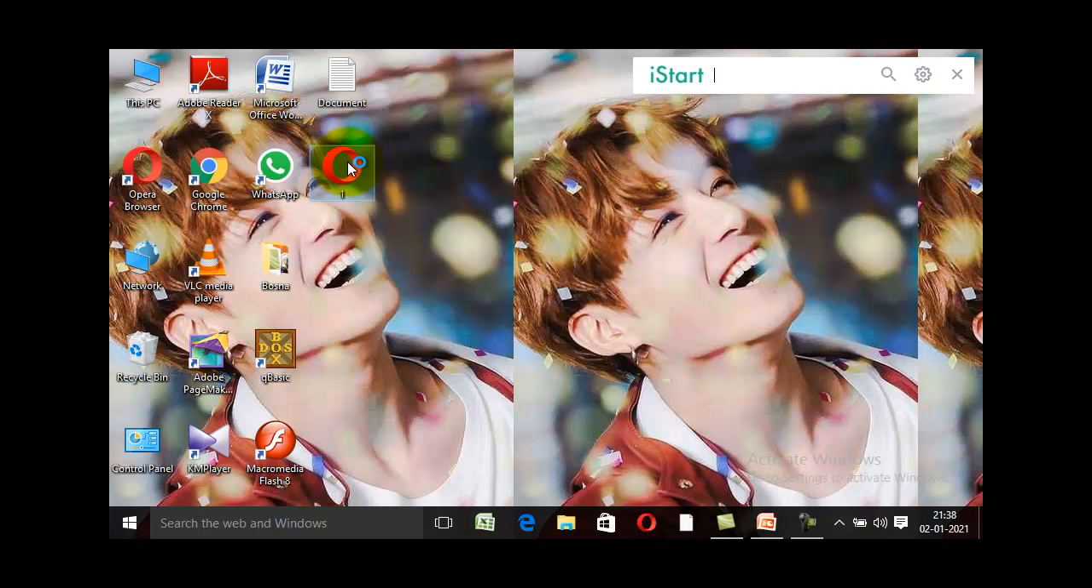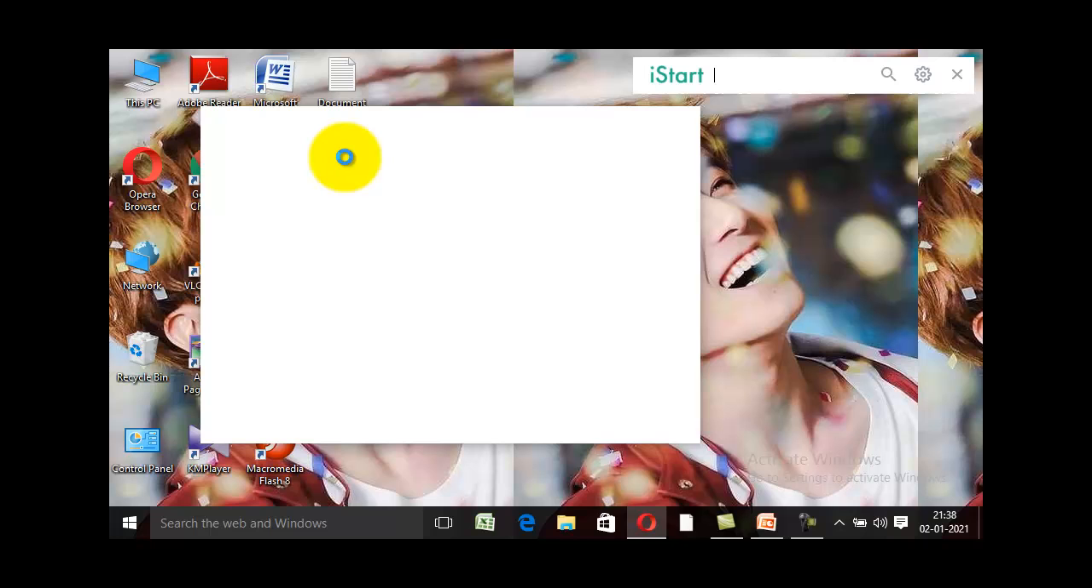It's processing. Now it's processing here. You have to double click here, double click the file you have saved. Now see here, it's open here. It will take a little time.